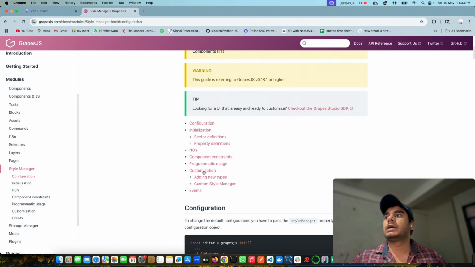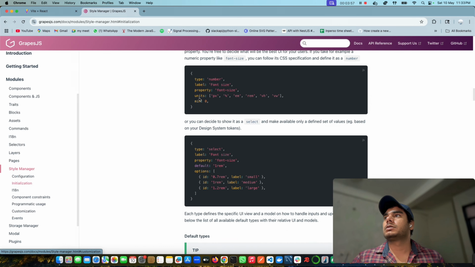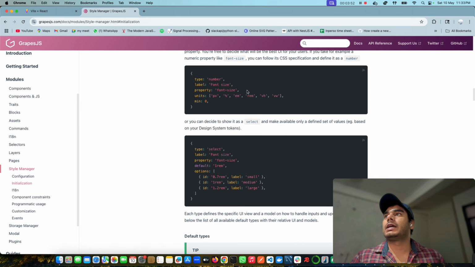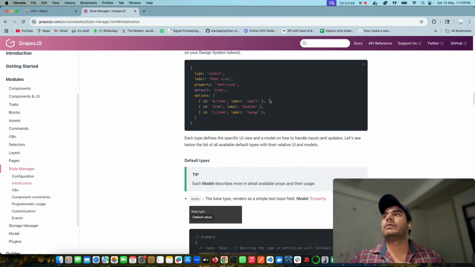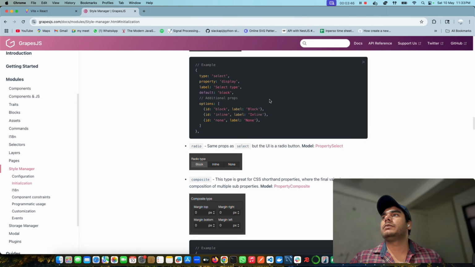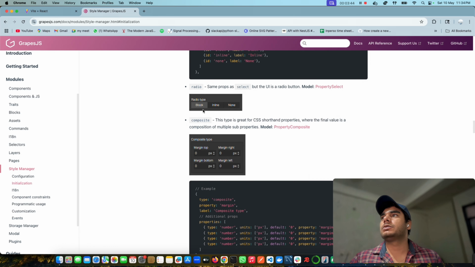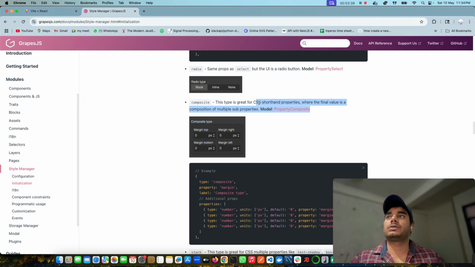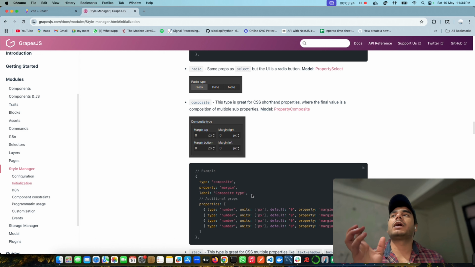Let's scroll down. This is the kind of thing we already discussed in the previous video, like how we can add a type, whatever type we have, or add a new sector. But if you come down a little bit, you see this one, the composite type. The composite type is great for CSS shorthand properties, where the final value is a composition of multiple sub-properties. So the composite type looks like this: you can have multiple properties in a single box, where you can find all the properties.